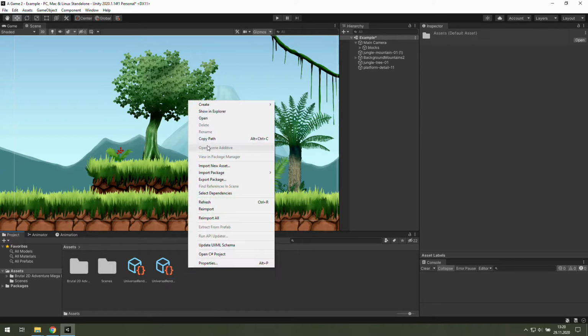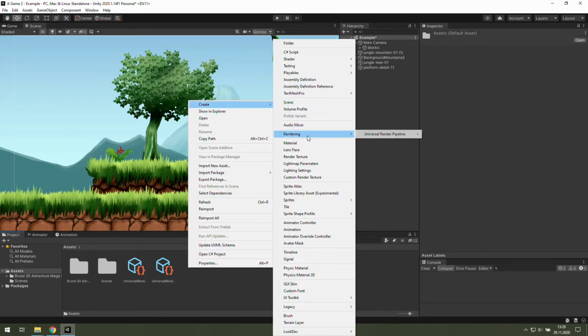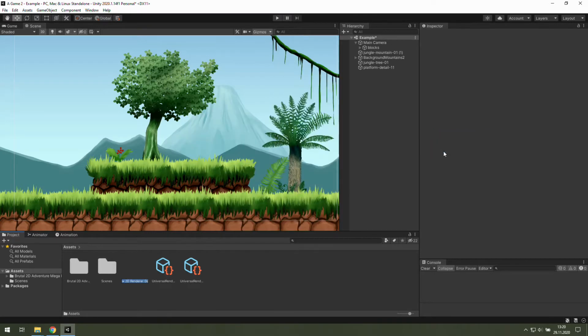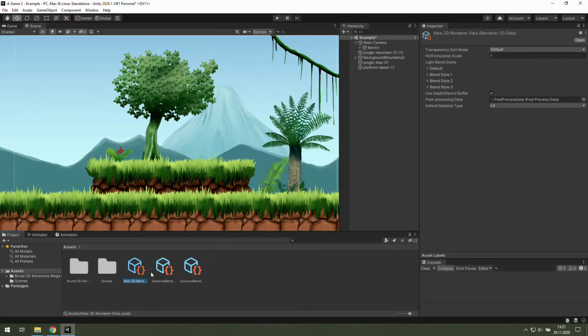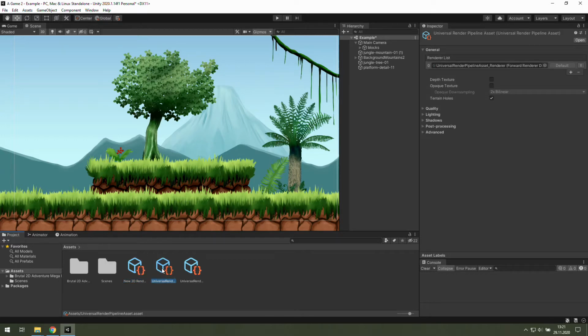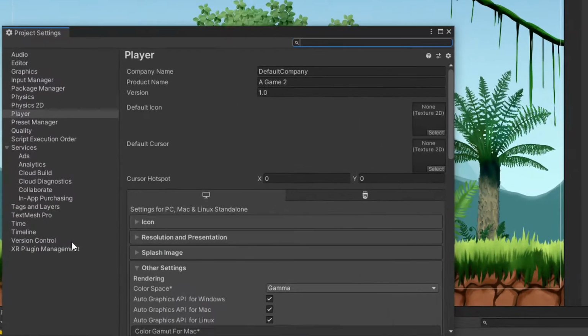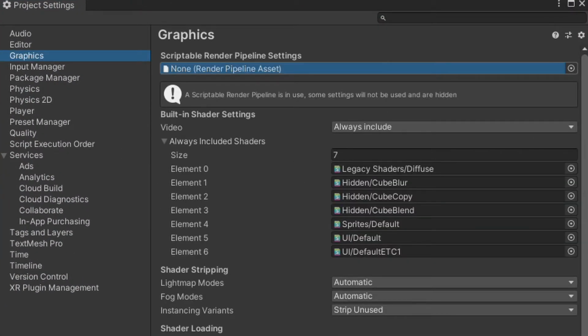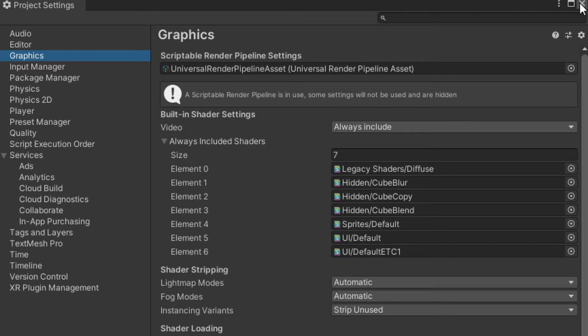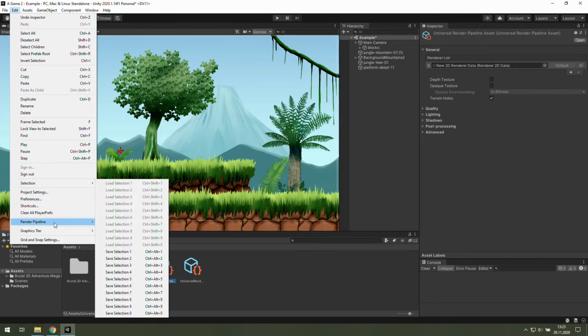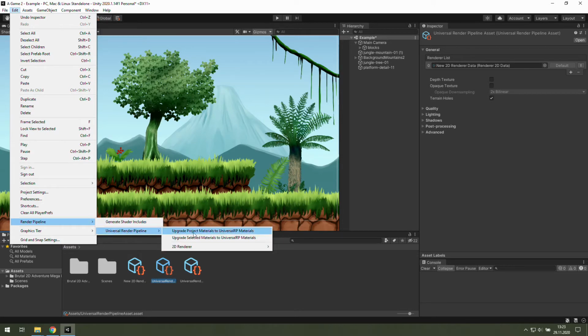You will also need to create a new 2D renderer from the same menu. Now use the 2D renderer as a renderer of pipeline asset. Now go to Project Settings, Graphics, and put your pipeline asset there. The last step is upgrading our scene. Go to Render Pipeline, Universal Render Pipeline, 2D Renderer, and click Upgrade Scene.